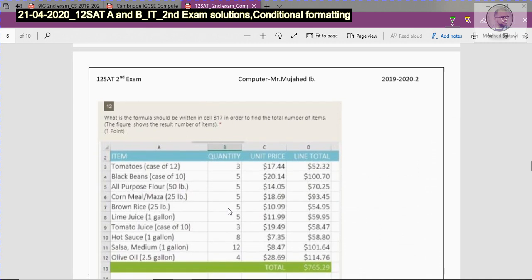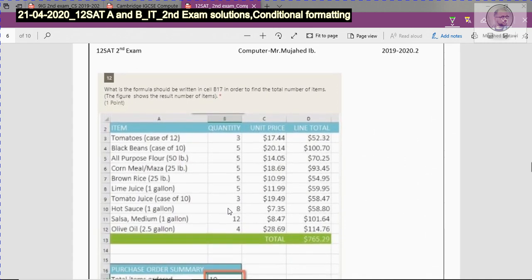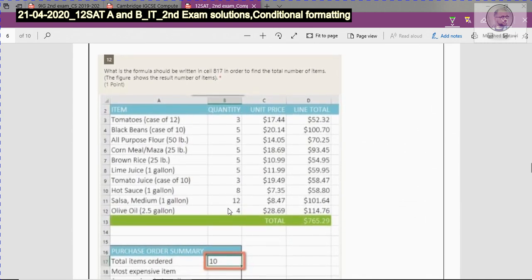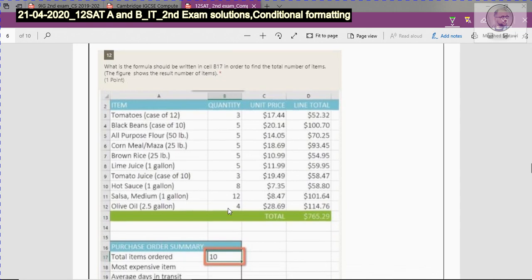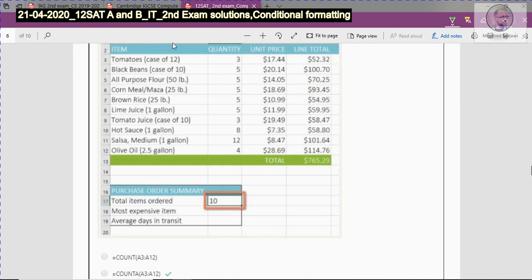Question 12. What formula should be written in cell B17 in order to find the total number of items? So here we have items as you see here, and we can see that we have 10 items. Let's count them out. 1, 2, 3, 4, 5, 6, 7, 8, 9, 10. So we have 10 items.